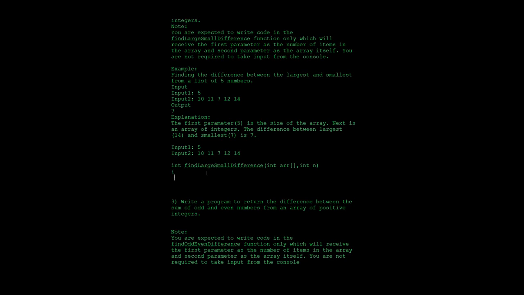So for that you're going to write the code. You're going to just return the maximum as well as the minimum. This is simple code. You can include the for loop, that is for int i equal to 0 and i should be less than n, i plus plus.